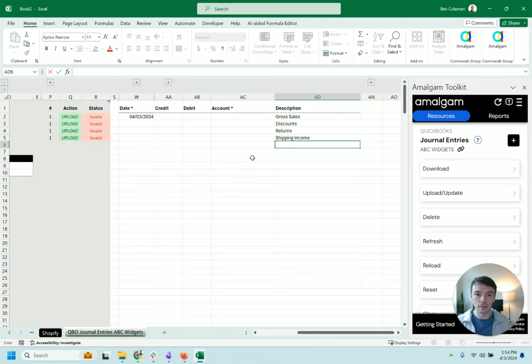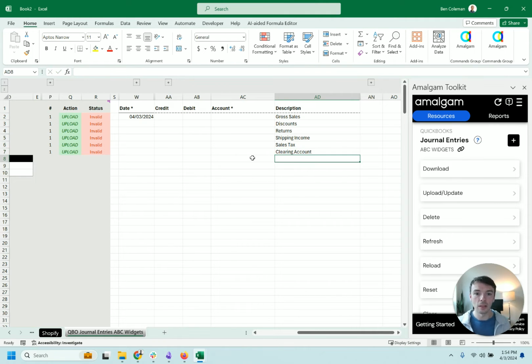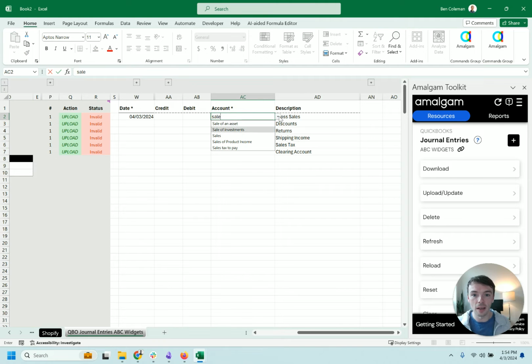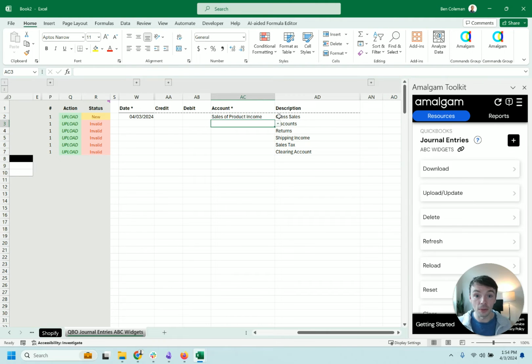and sales tax. And then we're probably going to have a clearing account. Depending on how you book your Shopify sales, you're most likely going to have a clearing account on the end here. Now, we're going to have to pick which account we're going to use for each of these. So again, we'll go with sales of product for the sales.